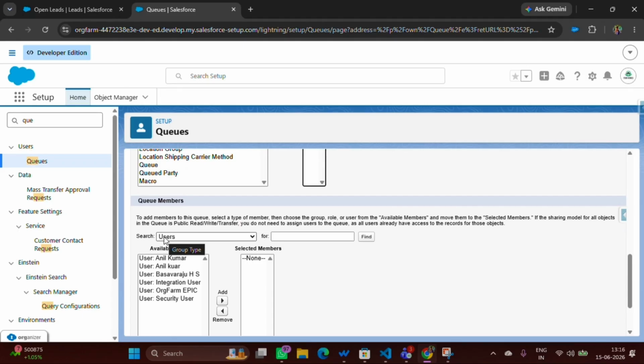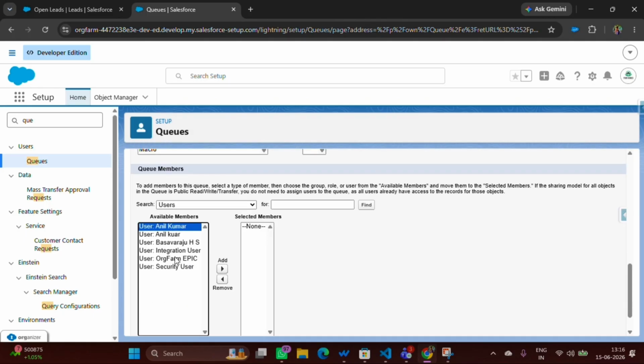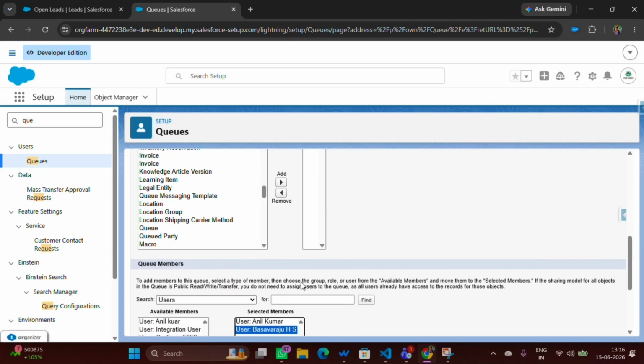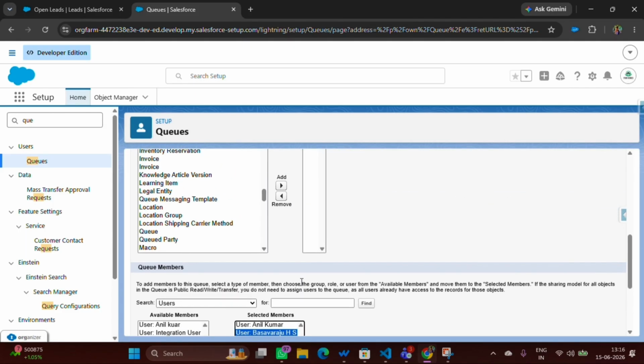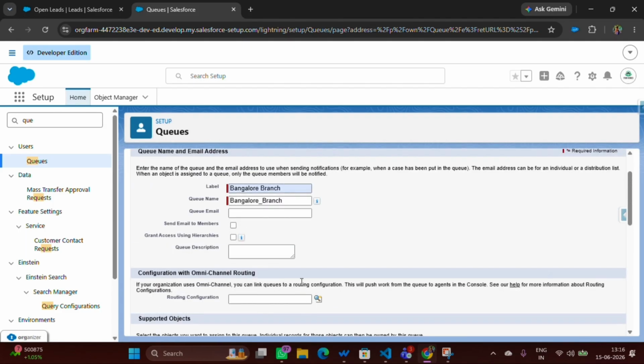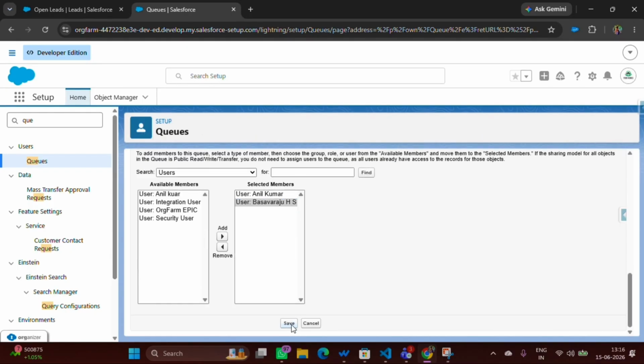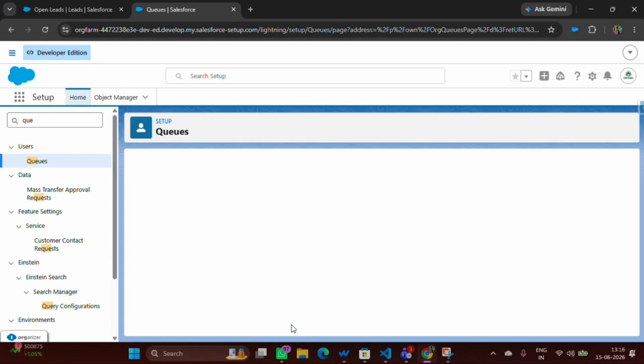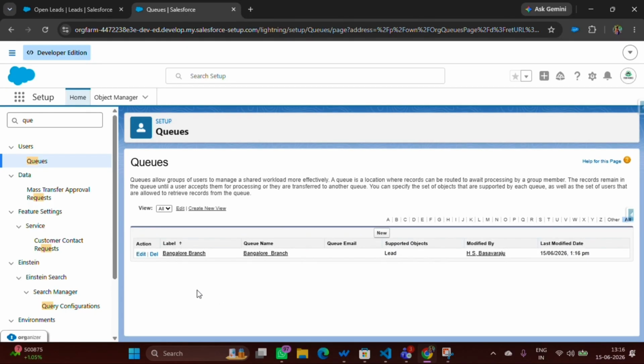Then I need to add the users. Means for this queue, what users do I need to add? So for example, I have Anil Kumar and Basuraj. I will add them as users or owners for this particular Bangalore branch. Then click on save. So now the Bangalore branch is ready. I need to create one more queue for the Chennai branch. How can we create it? Again, the same.